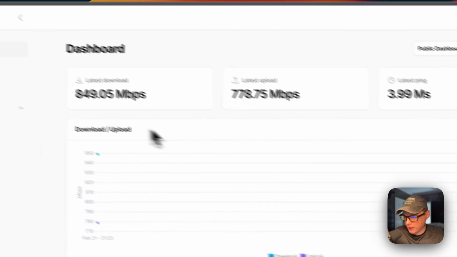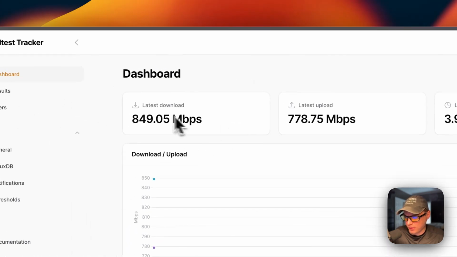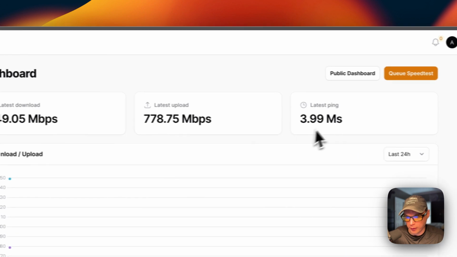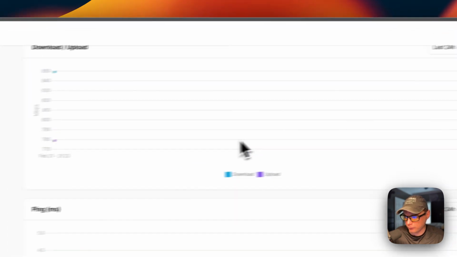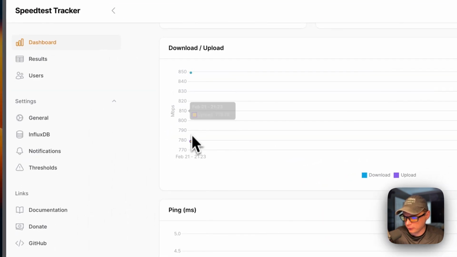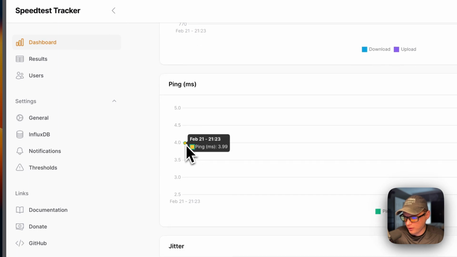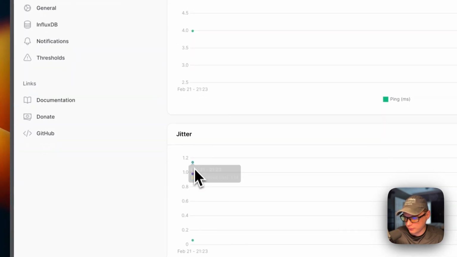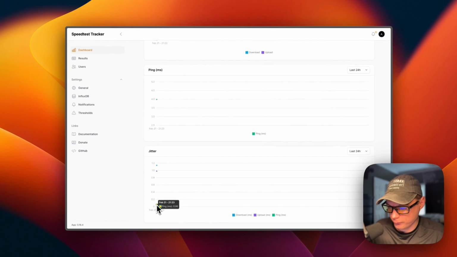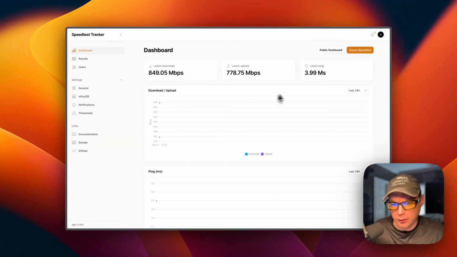So now we got our latest test in. So the download, the upload, and the ping. You can see a graph down here, and then you can see the ping and the jitter. So that's a little bit about the Speed Test Tracker's UI. So I just went over a start to finish on getting LinuxServer Speedtest Tracker running on Dockge.